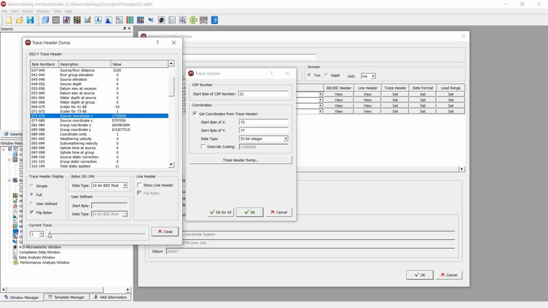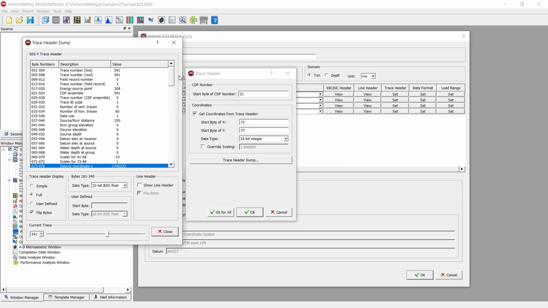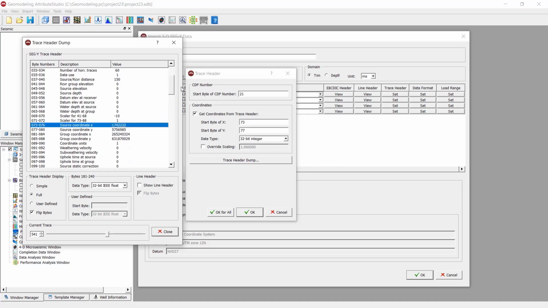You can use the bar at the bottom to scroll through different traces and to see if these values change within the X and Y range. If these are within the XY range, then this start byte of XY should be correct. Otherwise, you need to find if there are any other byte numbers that store the information of XY and specify the start byte for the X and Y.